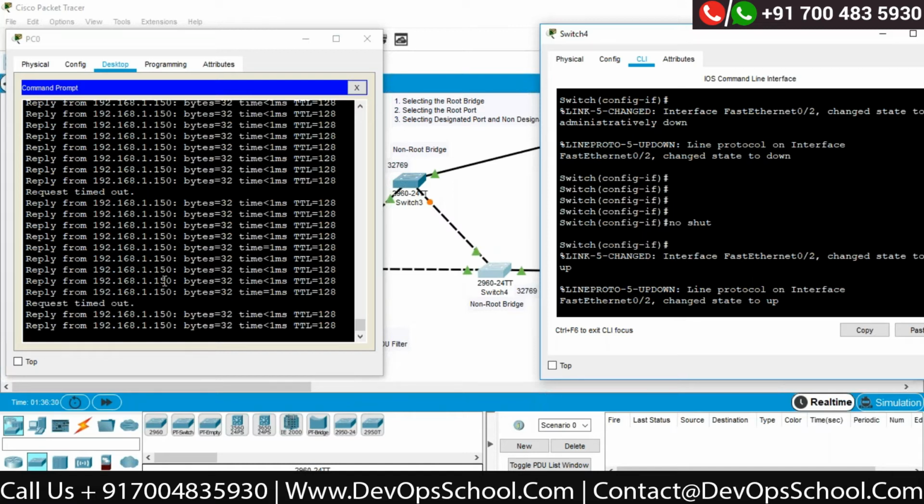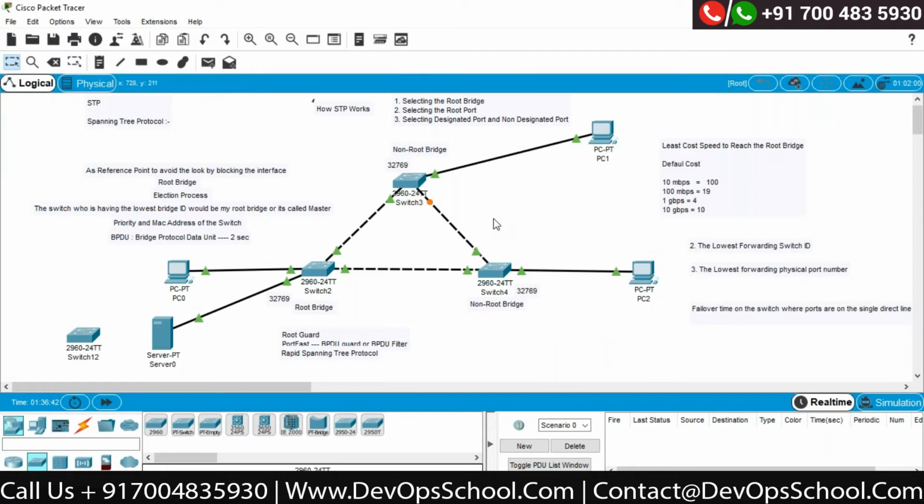Your traffic would be immediately started. So this is the benefit of rapid spanning tree protocol. There are some features called backbone fast and uplink fast. This all feature was legacy. Now what they have done, they introduce all these fast features into a new protocol.